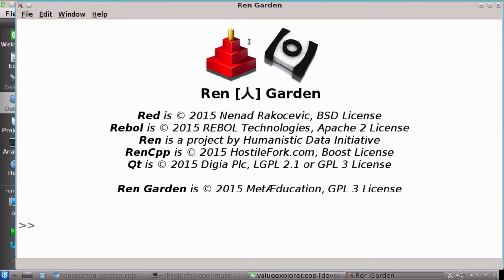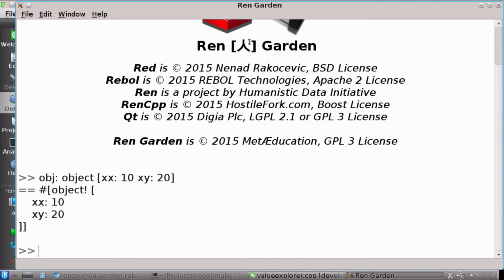Now, of course you want to have it do things like if there's an object that says XX is 10, XY 20. If you just say obj/ then you can tab through the fields. It'll just sort of run through them. Or if you say X, it can complete the object fields as well. Also, if you're doing a function, it can cycle through the refinements for you.